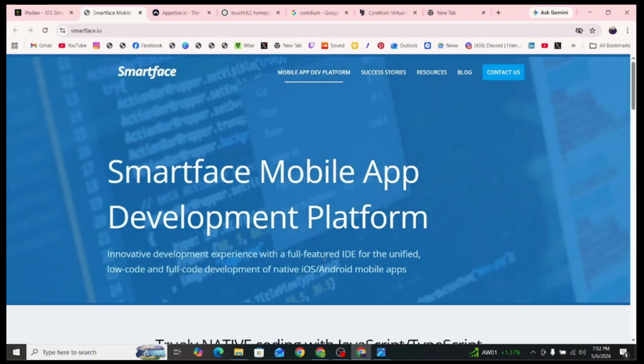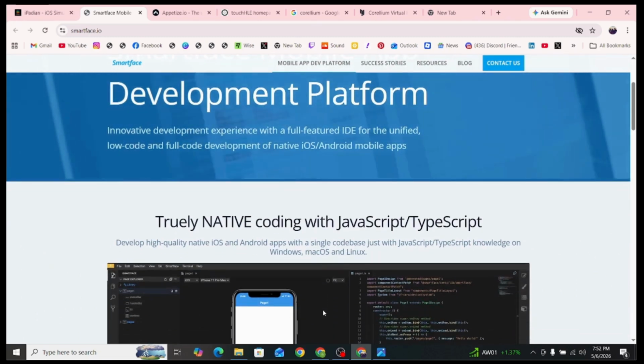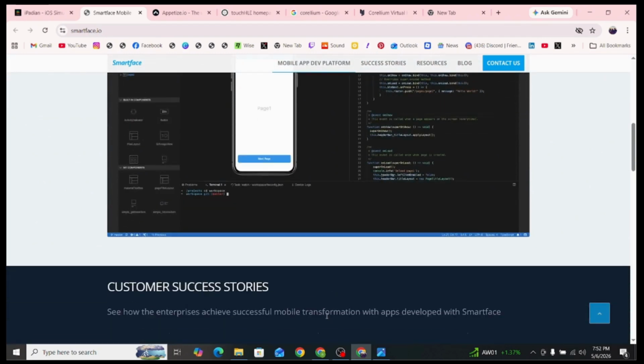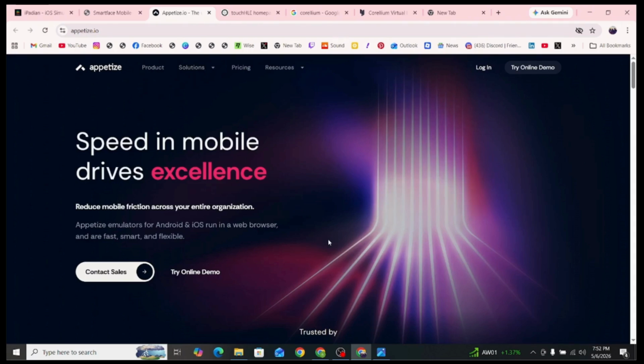The second one we have is SmartFace. It's primarily designed for app developers. SmartFace lets you emulate iOS apps on a Windows machine for testing and development with features like device simulation and debugging tools.